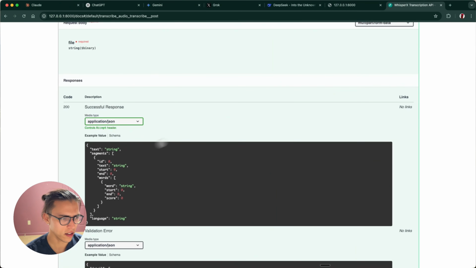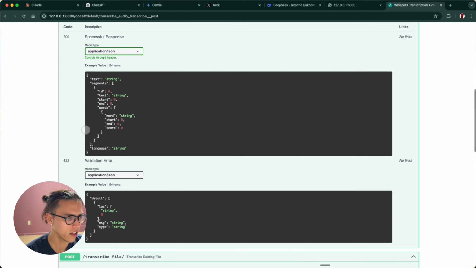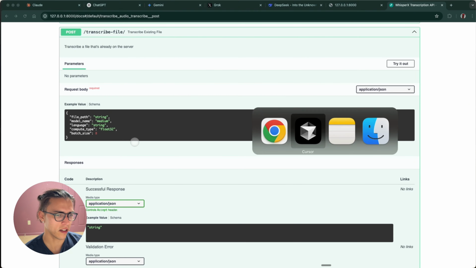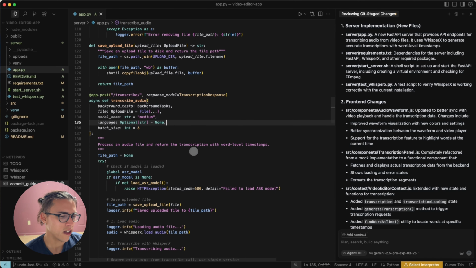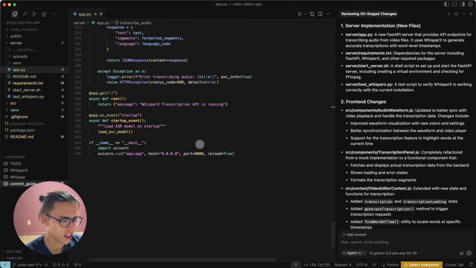Let me take a look at the docs. So the transcribe expects a file here in the request body, and the transcribe file, I guess you can define more stuff. I don't know, the logic looks pretty much the same, and we'll remove any redundant code later. But for now, this file looks good. I don't think there's anything that we missed.